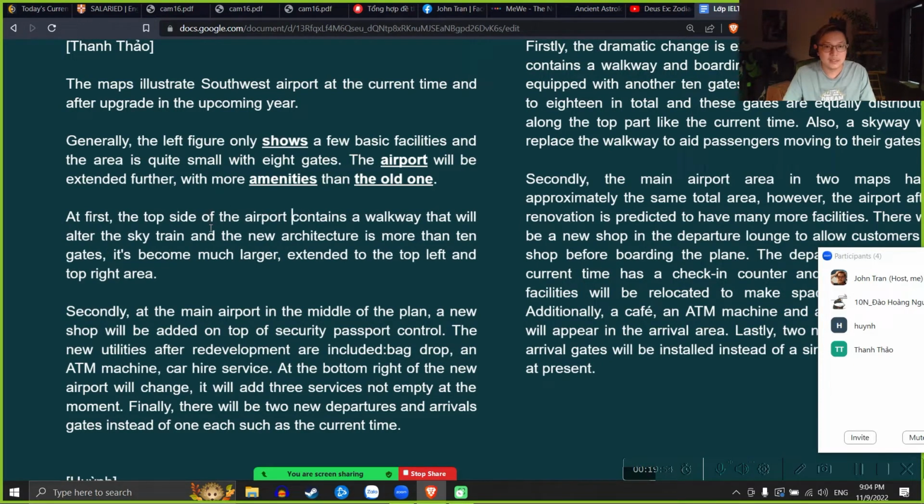contains a walkway. That will alter the number. Sai về ngữ pháp trầm trọng câu này. Wrong grammar.